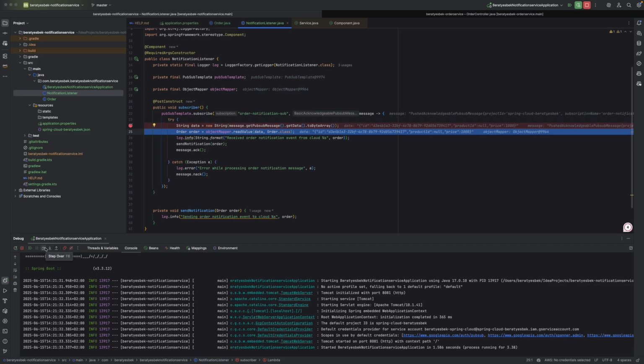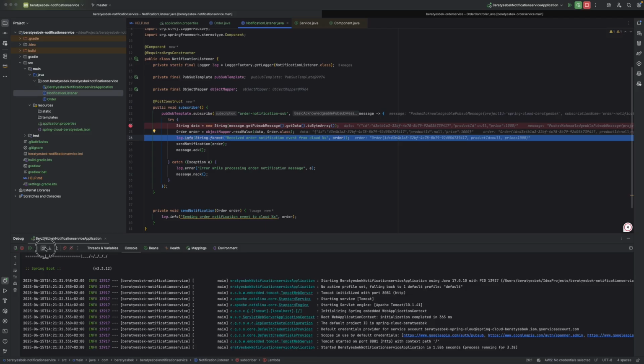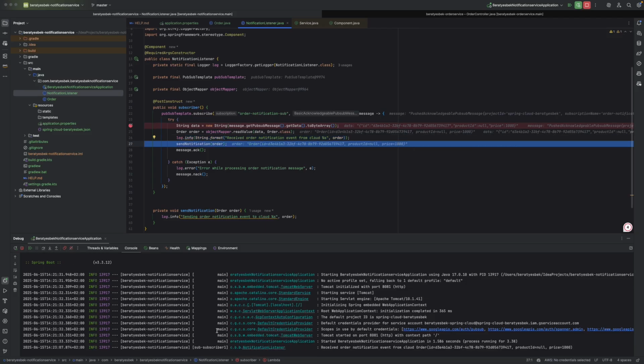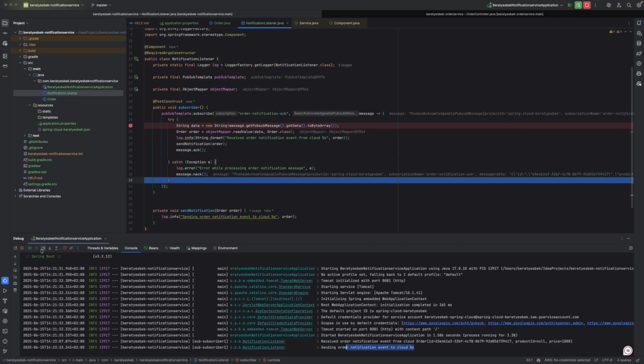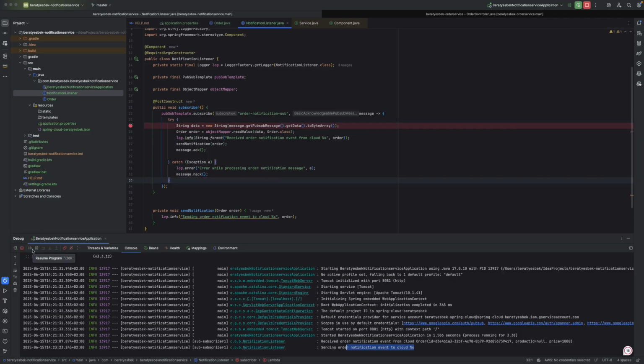I will convert my incoming data to an order. Actually, I will map it. And then this is the received order notification from the cloud order. Let's see our logs. Can you see the logs in here? Product ID null, price 10,000. It's okay, it could be null. Probably a mistake in naming. Send notification, it's send notification. You can see the sending order notification event. So it's working very fine. And then we acknowledge the message, and everything looks fine.